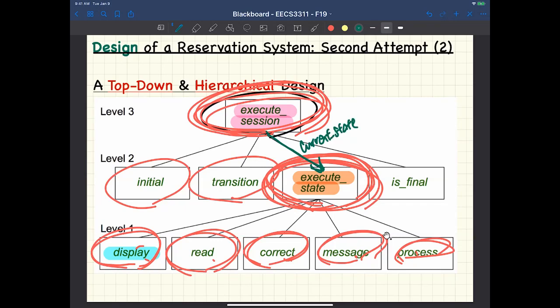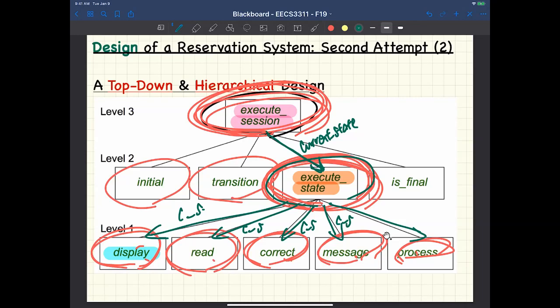Similarly, when I try to execute the states and call each one of them, I also have to pass the current states. Current states, current states, current states, current states, and current states. Logically, that makes sense because if I want to know what to display, I have to know what the current state is, right?